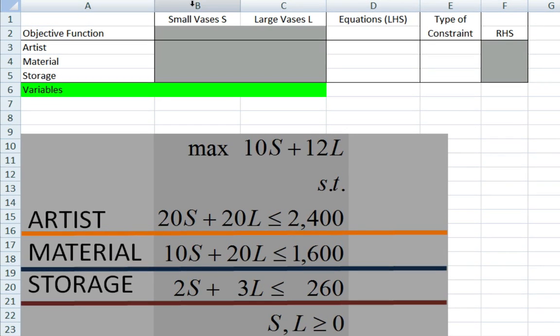Similarly, I reserve a column for each of the variables. In this case, we have 2 variables, one for small vases, one for large vases. Next to that, I reserve a column for the equations, which eventually will become my left-hand side. Next to that, I usually reserve a column for the type of constraint, where I will later remind myself whether this was a less than or equal to constraint, larger or equal to constraint, or equal constraint. And finally, next to that, I reserve a column for the right-hand side.